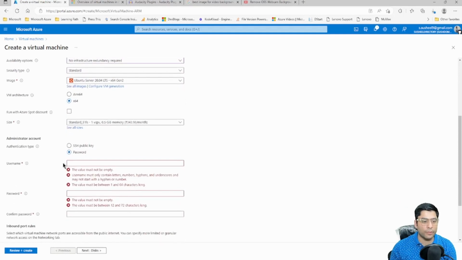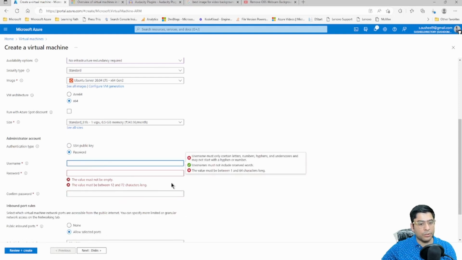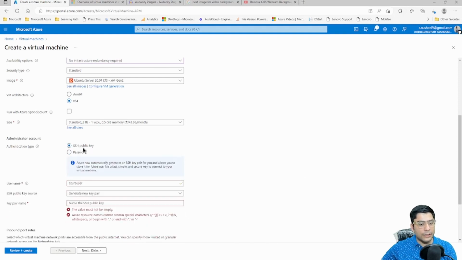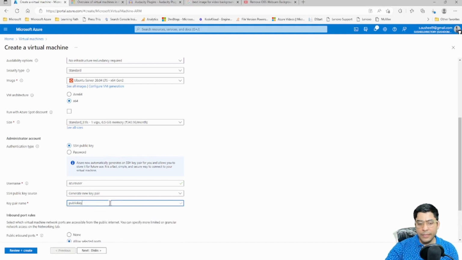What kind of authentication you want, whether you want to use password or you want to use SSH public key. Now if it was Windows, I'd just have an option of selecting password. Since this is Linux, I have an option of password or SSH key. I can use username password, or I can just use an SSH public key. Now, if I have a public key available, I can use an existing public key. If I do not, I can just generate a new one, which I will do in this case. I select any name that I want for my public key.